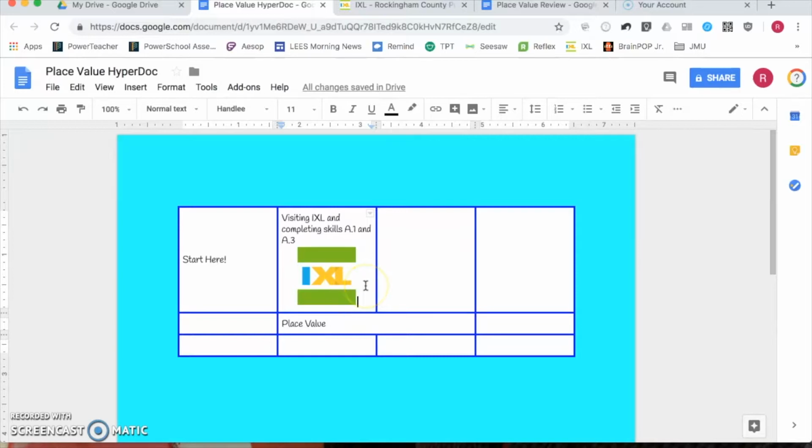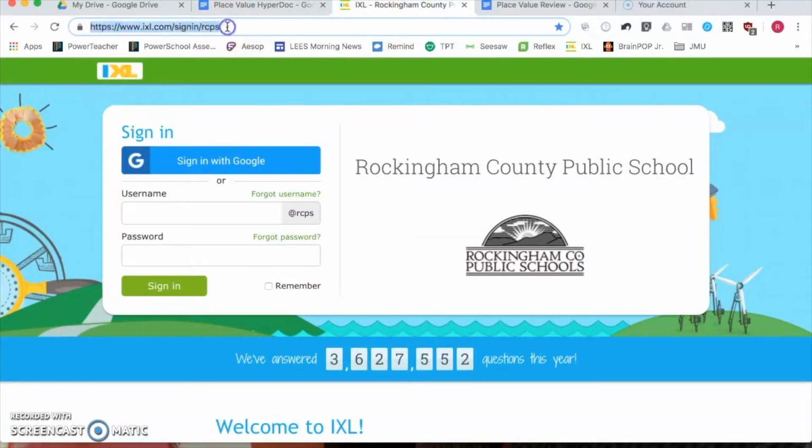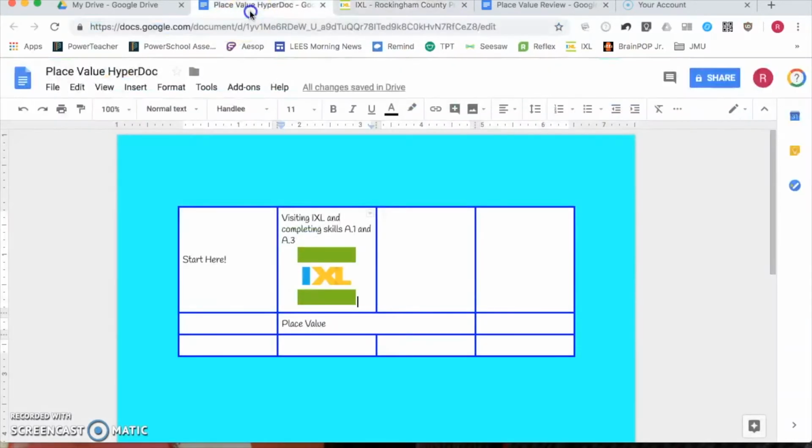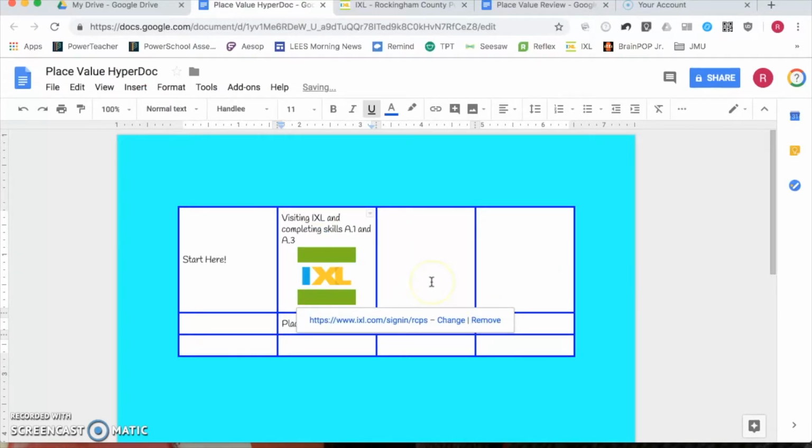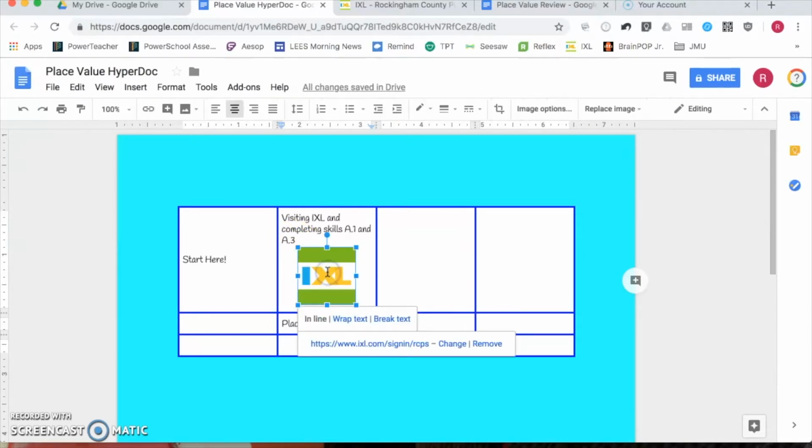So that's just a screenshot I took from IXL's website, and what I'm going to do is go to the IXL website and copy and paste the link back onto my hyperdoc. I'm going to want to make sure that the picture is highlighted, and then I'm going to click this chain link up here to actually insert the link. This is going to make it super easy for the kids to get to this because all they have to do is look at what skill I'm expecting them to complete, click on the image, and right there pops up the link that they will need to use in order to get to the website.